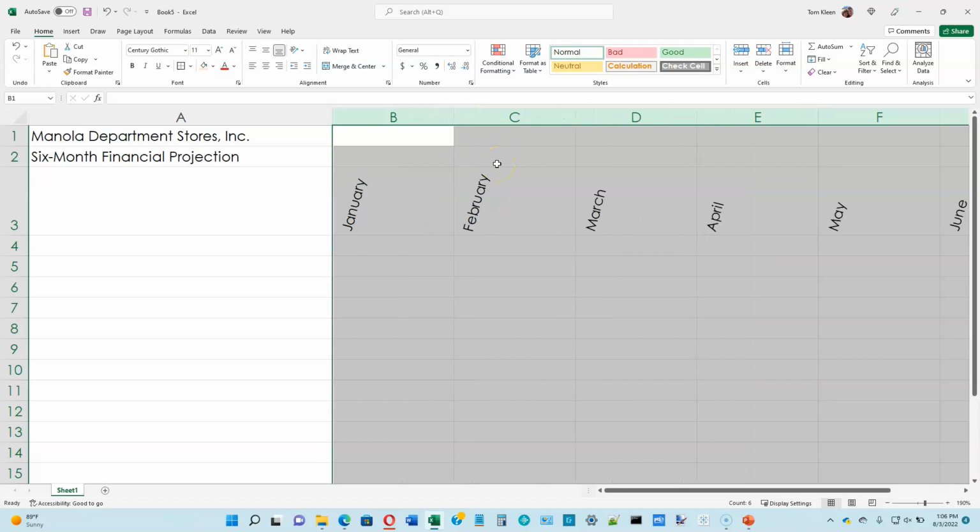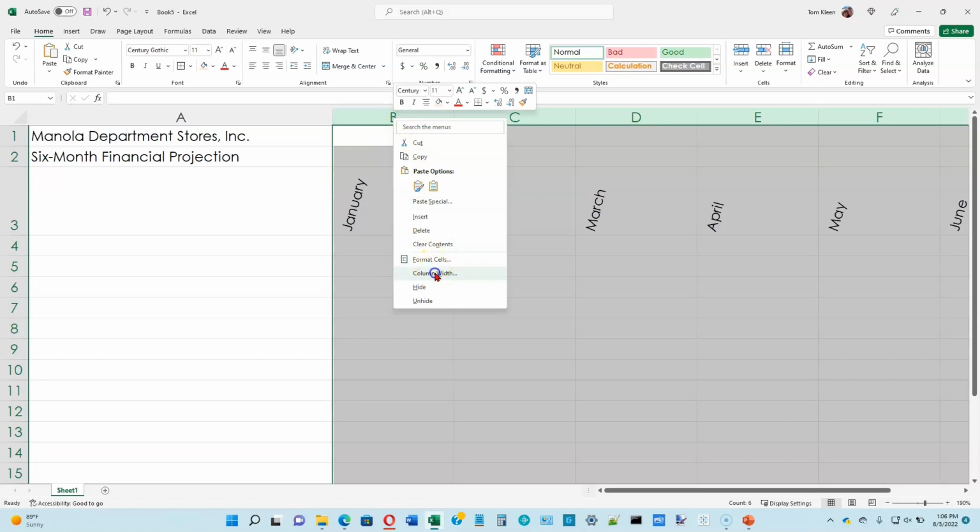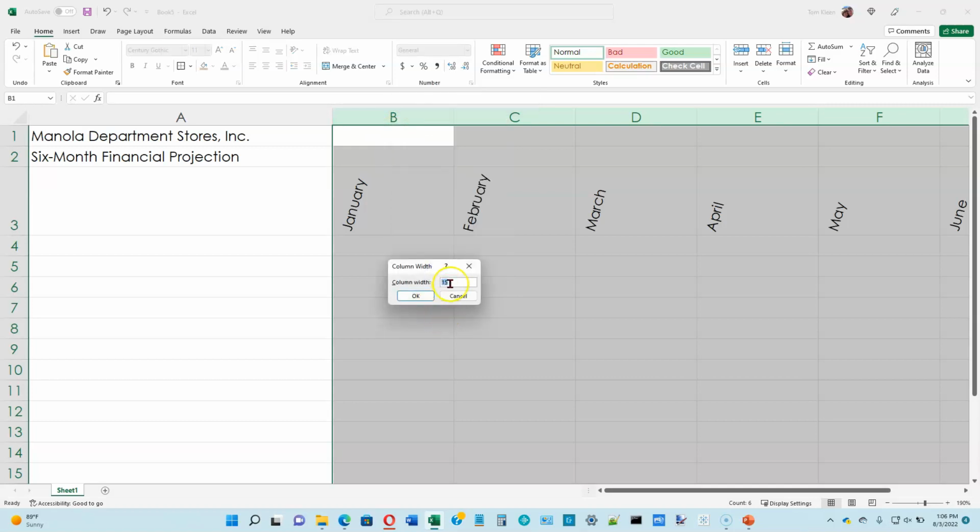It's pretty touchy there. You've almost got to get it exactly to the pixel. An alternative is, if you'd rather not do that, just right-click on the selection, go to column width, and in the box here, you can type in exactly what you want. So that might be a little bit easier than trying to hit a particular pixel when you're dragging the mouse. Go ahead and click on OK.